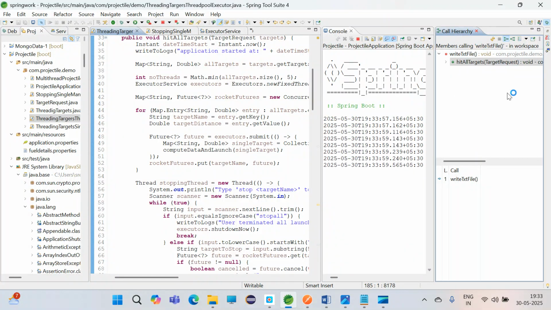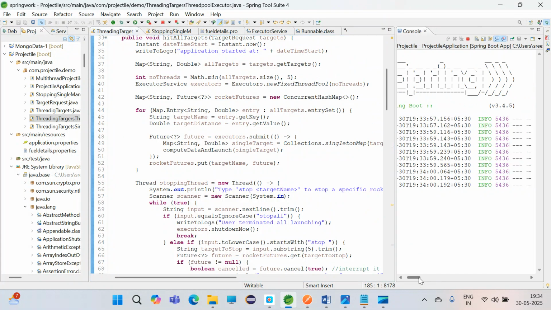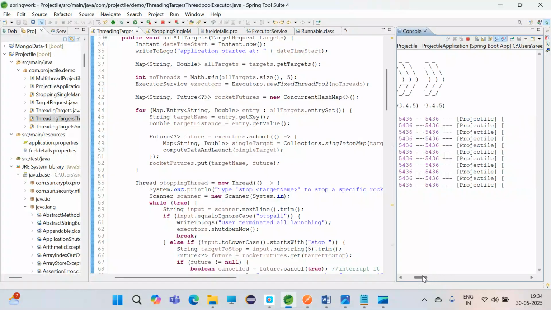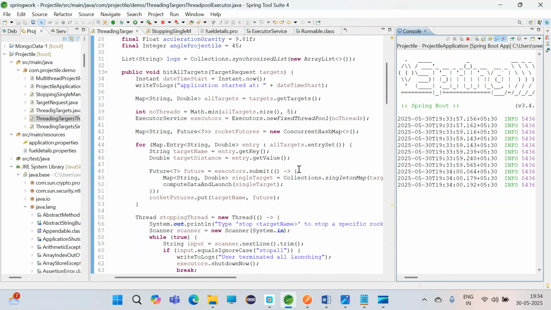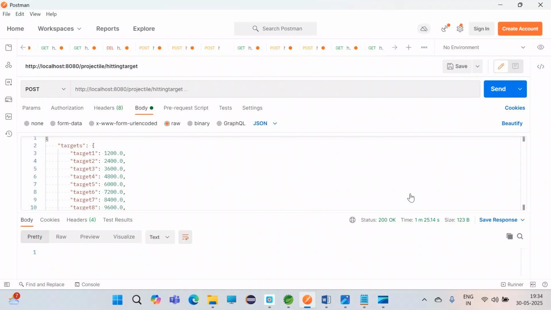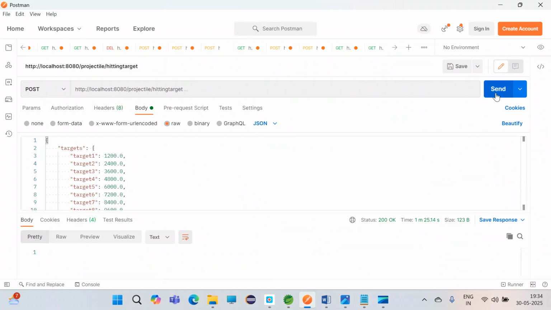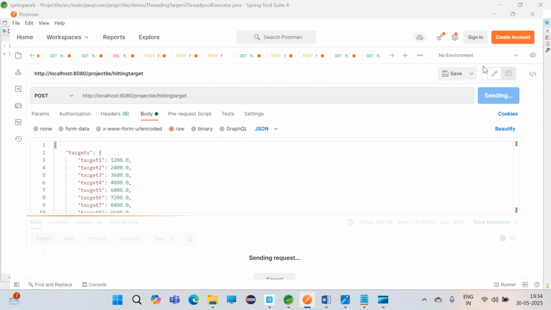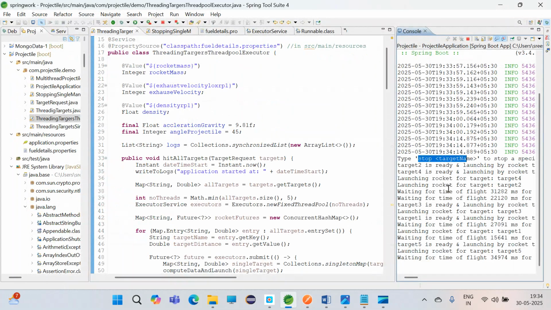We are just launching the application. Yeah, Tomcat server started. So what I'll do is, I'll hit this one. These are all the targets, 1 to 10. We'll just hit this one. Hit. And yeah, it came here. So if you want to stop this one, just say stop target 4.